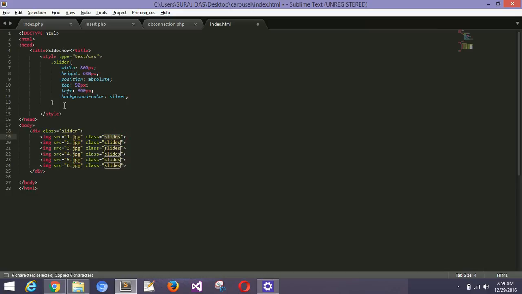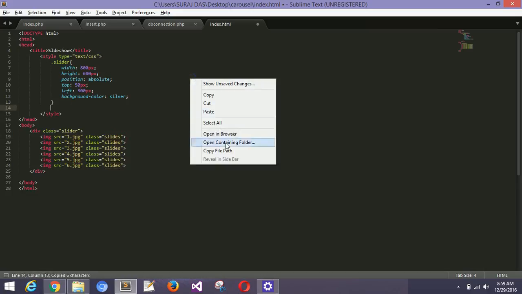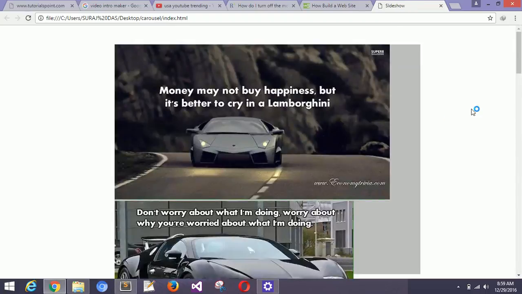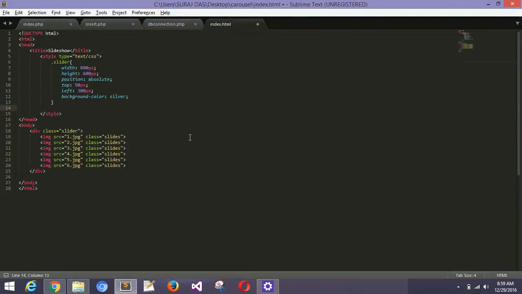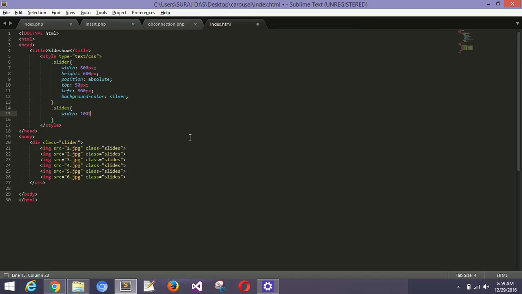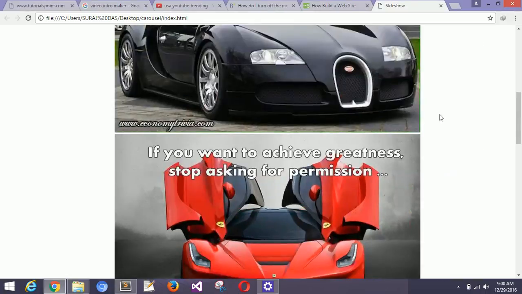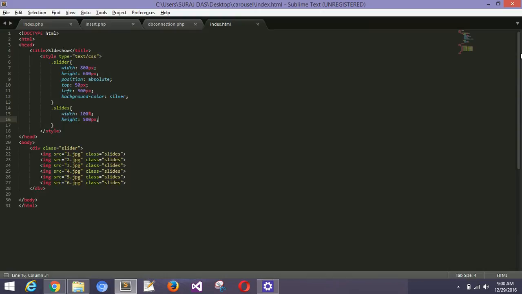Okay, so here friends, you can see I have my images, but they are of different widths and heights. So let's give that a solution. Slides width of 100%, height of 400 pixels, give it a height of 500 pixels. Yeah, looks good. Okay, so let's start some coding.